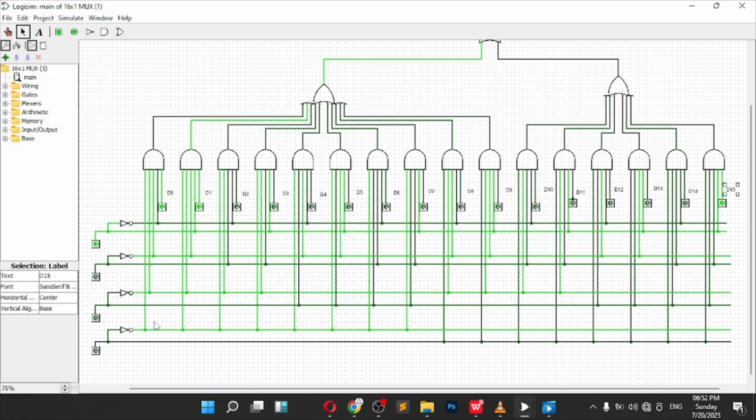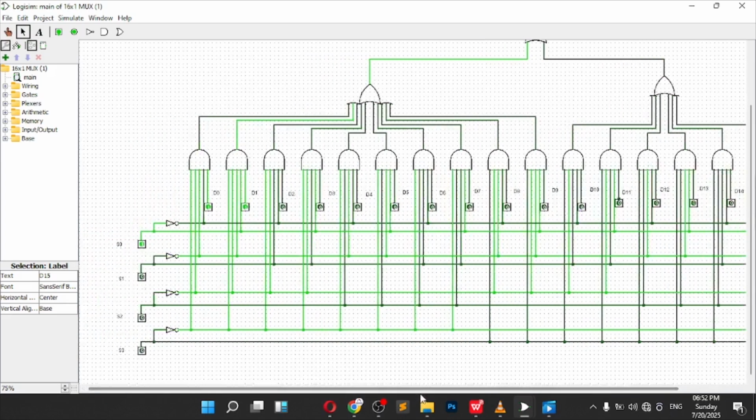Now, after doing so, I used 4 lines, that's S0, S1, S2, and S3, as select lines. They are connected using a combination of direct connections and NOT gates to ensure that only the correct AND gate would be activated for any selection. So this is my select lines: S0, S1, S2, and S3.